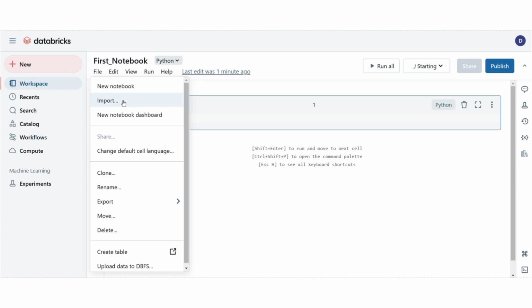And now here in the file section, we have the option for new notebook creation. If you have an existing notebook available on your system and you want to import it, which is in the DBC format, you can import it. You can create a new dashboard here using this notebook and something like that.